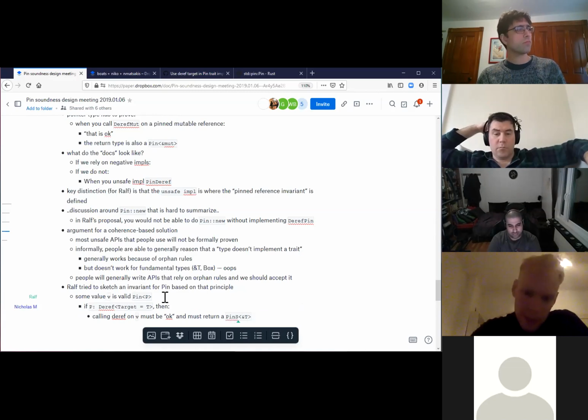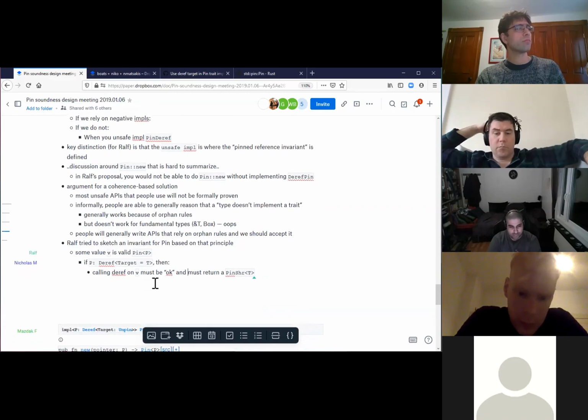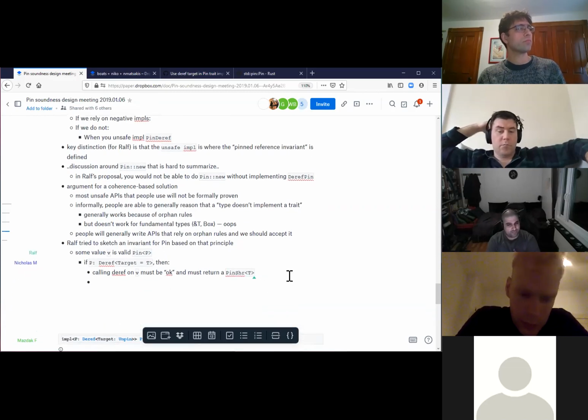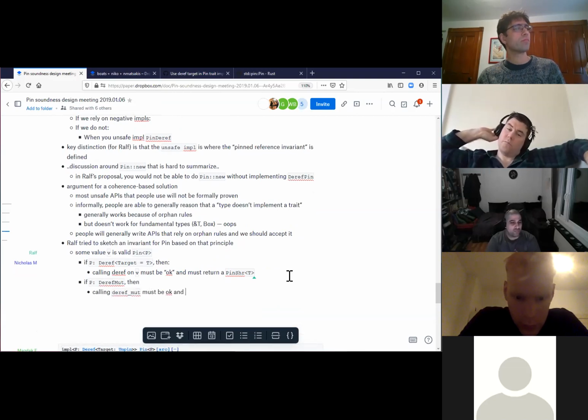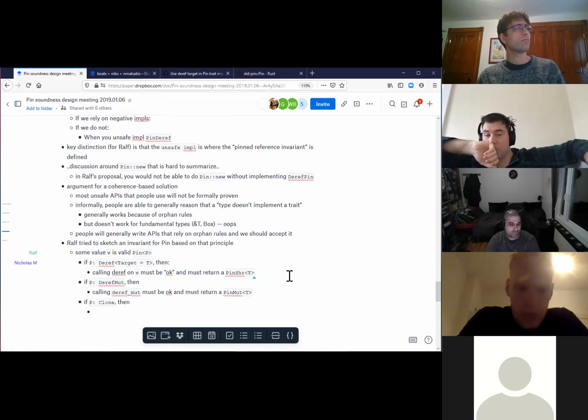Right, so this would be more like pin shr of t. And then furthermore, if p implements deref mut, then calling deref mut on that value must be okay and must return a pin mut of t. And furthermore, if p implements clone, then, well, the corresponding thing. It must be okay to call clone on that value, and the returned thing is whatever the type is that we give it, pin of p.